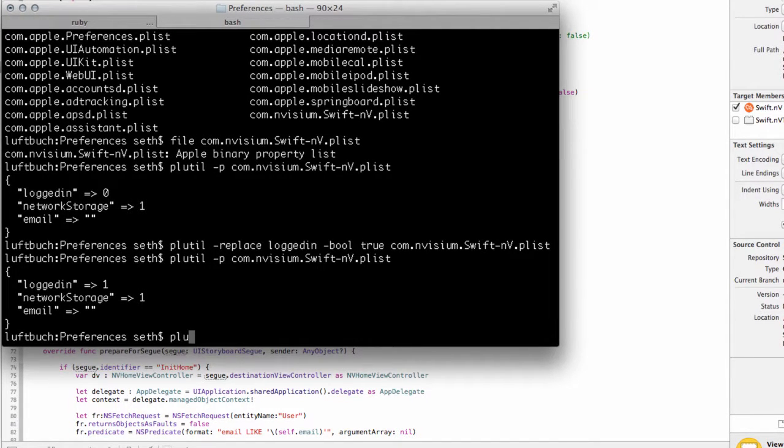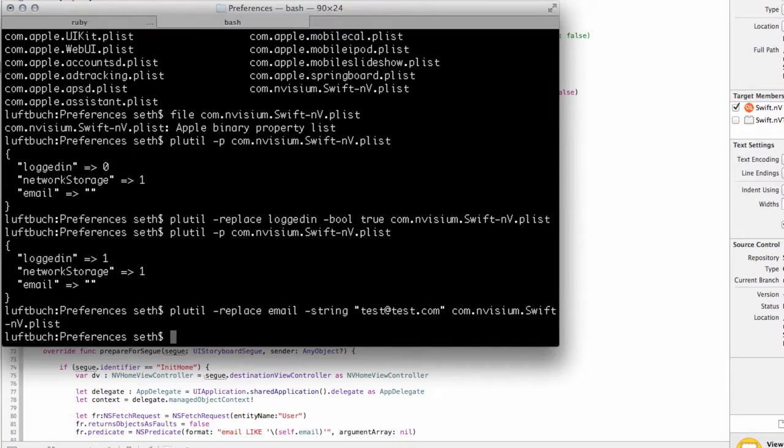Now we will use a similar command to update the email preference in the same file. The email preference is a string instead of a Boolean, and we know that test@test.com already exists as a valid user of the app.